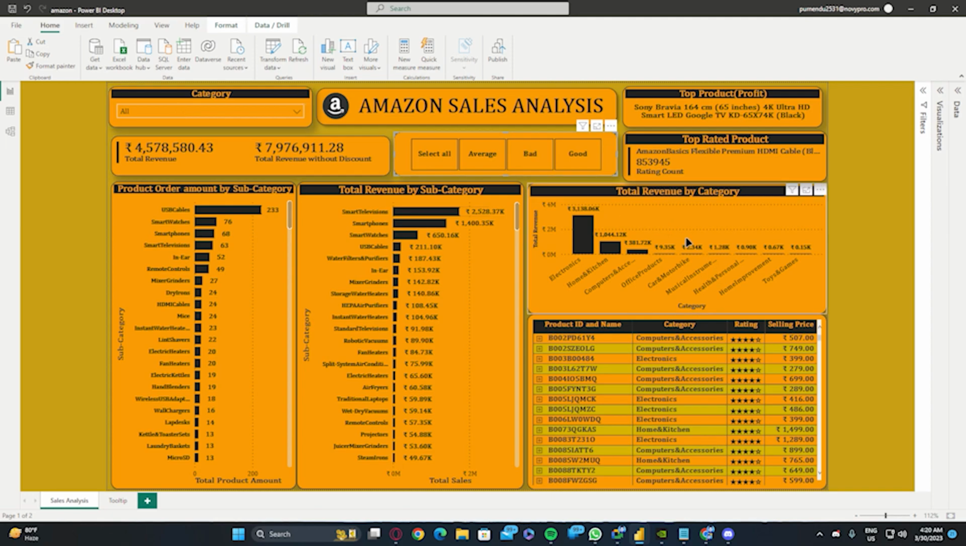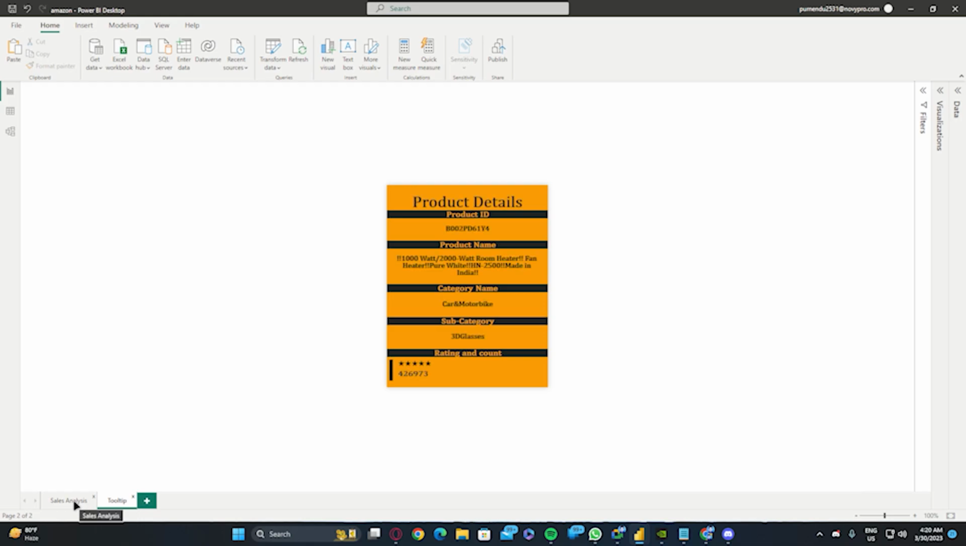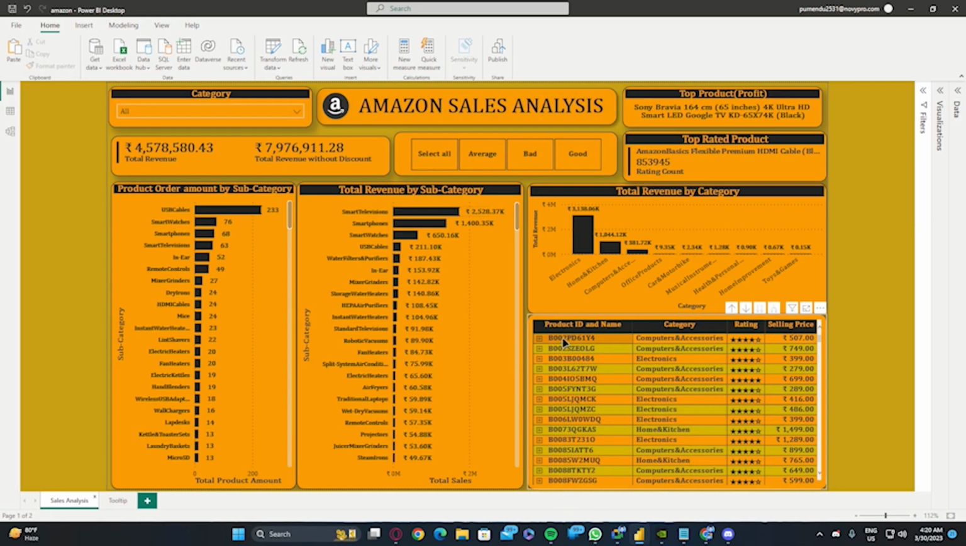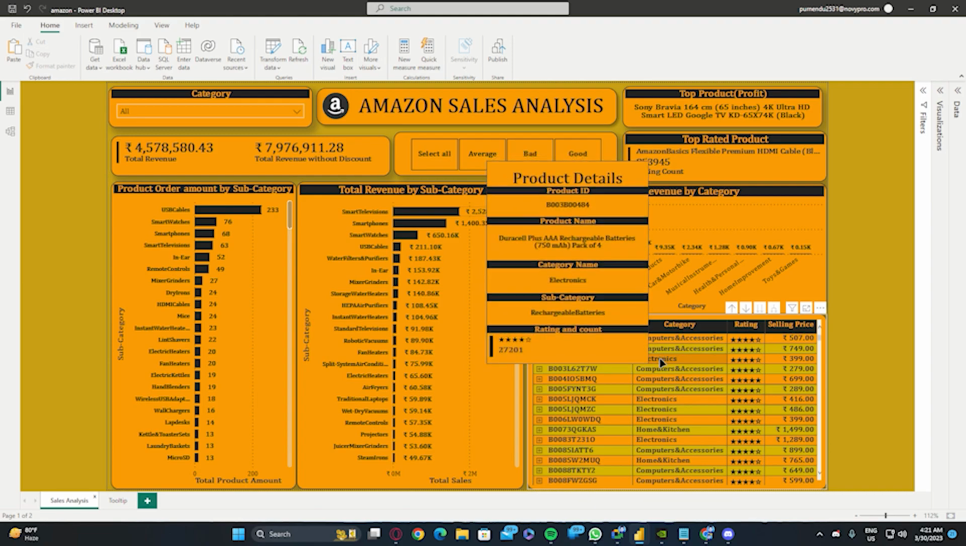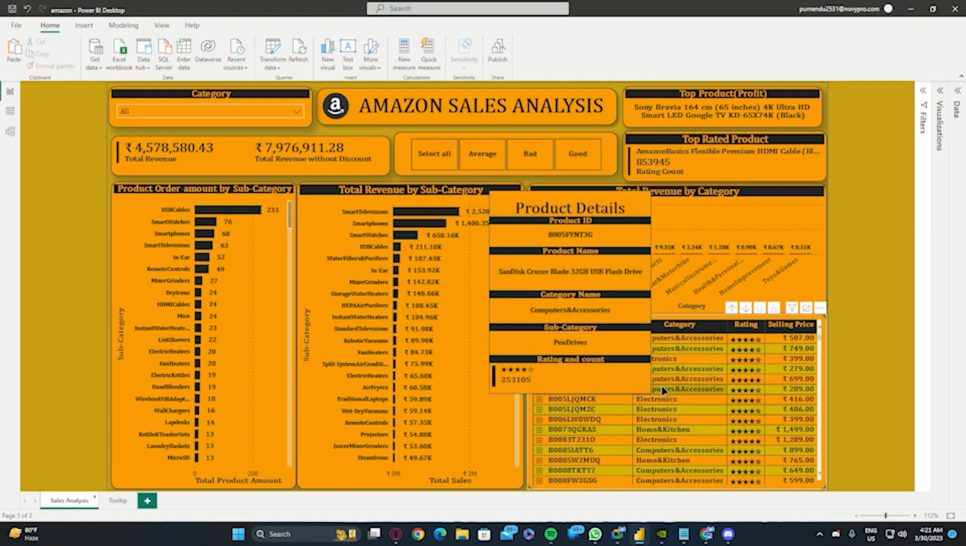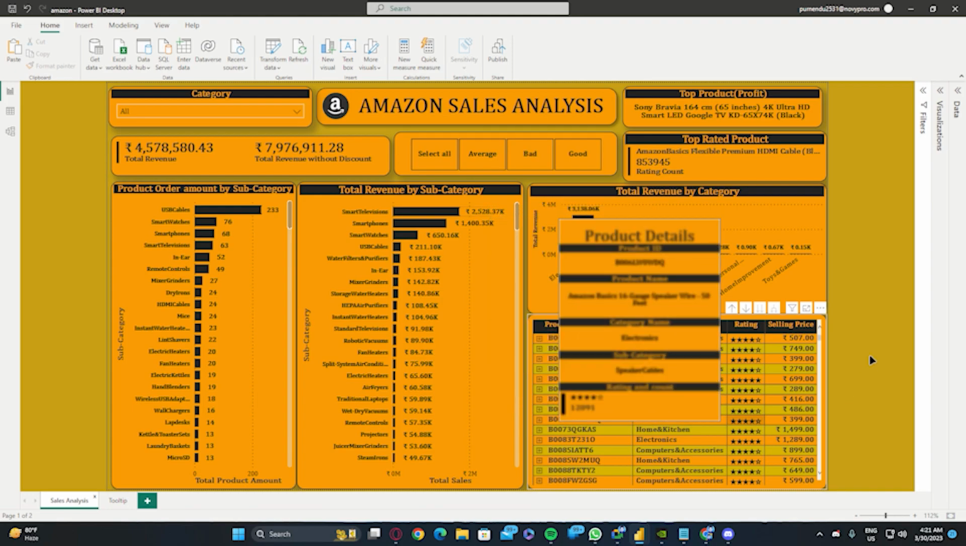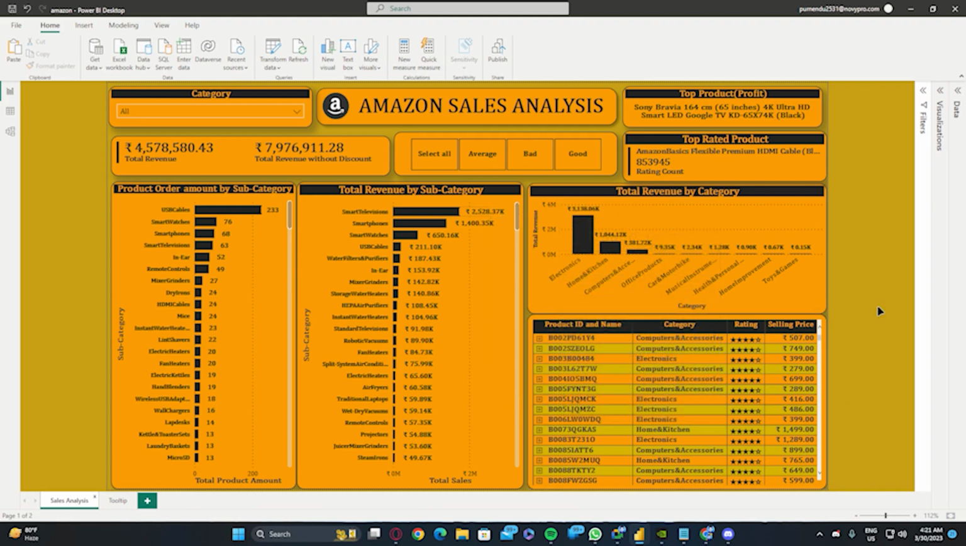Then we have total revenue by category, where you can see the electronics products earned the most revenue in the market. Then we have a matrix chart where we can see every product ID, category, rating amount and the selling price. Then I use another page as a tooltip. So when you hover over the category section or any product ID, you can see every individual product's details: product ID, product name and rating count, everything you need. So that's it with the dashboard. We found all the objectives we wanted in the dashboard, you can see.